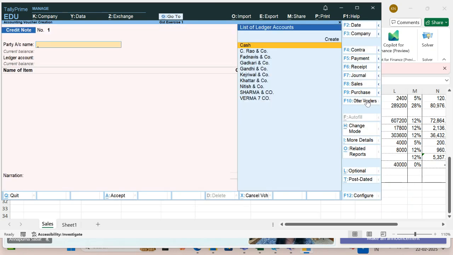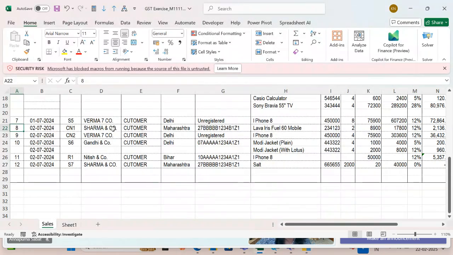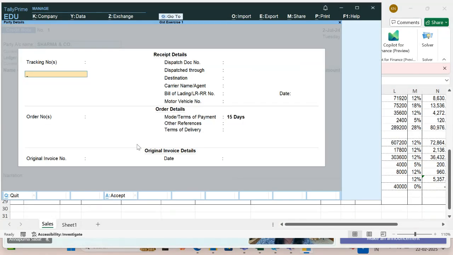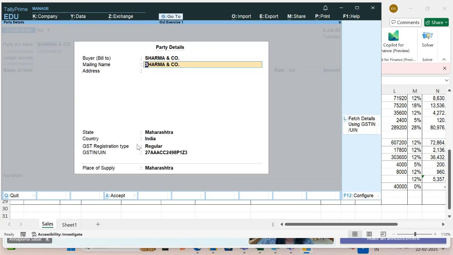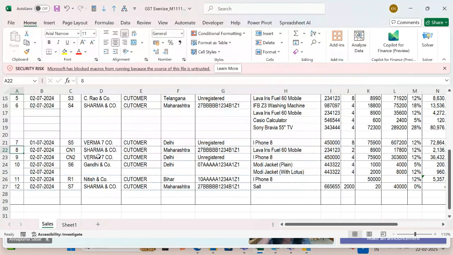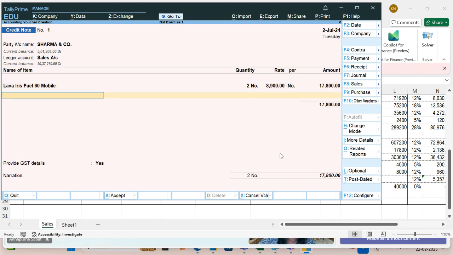Okay, then Sharma. Enter. Now, first of all, you sold to Sharma and Company on S4. So you have to provide here the original invoice number, that is S4. Enter. Control A. And then they returned me the credit note. They returned me Lava Iris 2 at 8,900. So I have to return the CGST, SGST again.